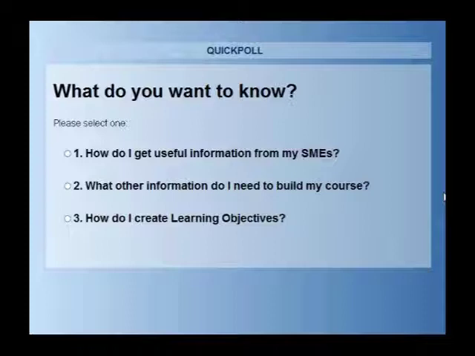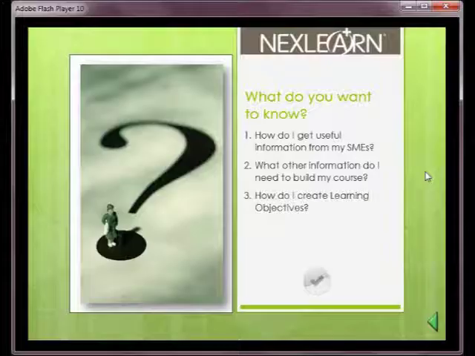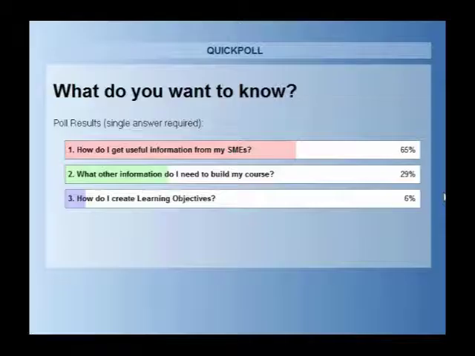Yep, we got a couple more seconds here. Last voting, and we're going to go to close it. And let me share the results here. Overwhelmingly, people wanting to learn how to get useful information from their SMEs. So let's start there.